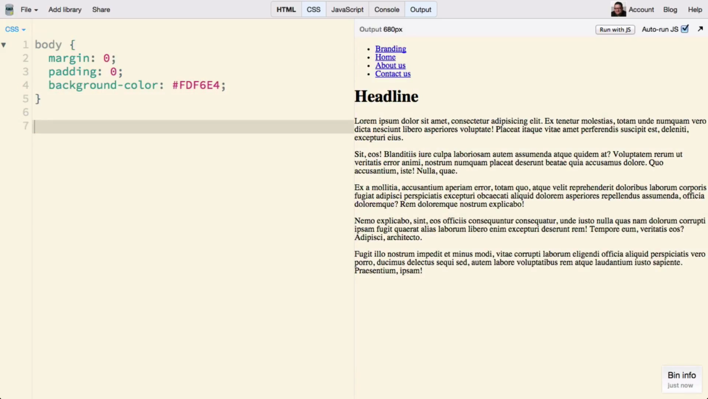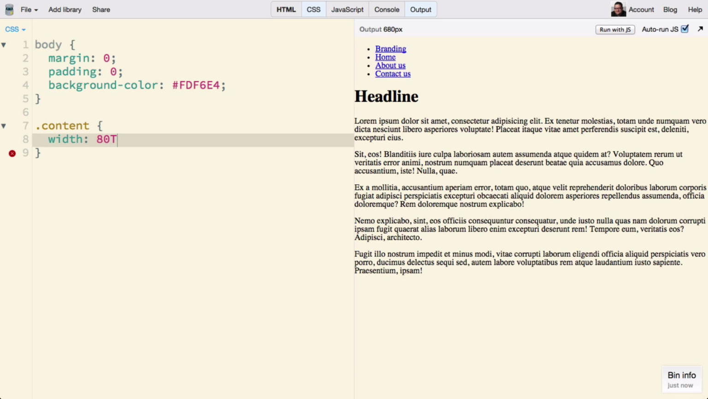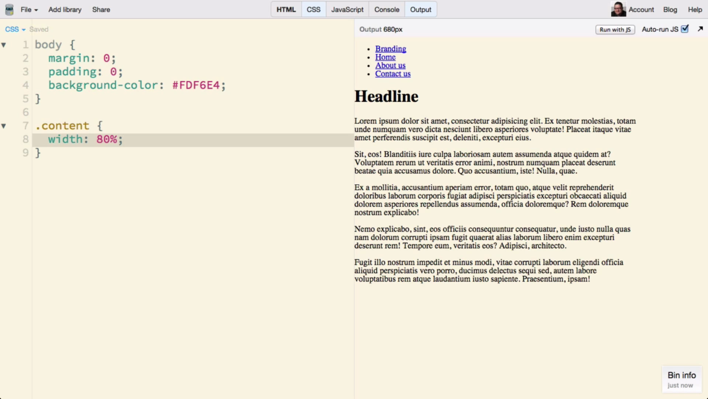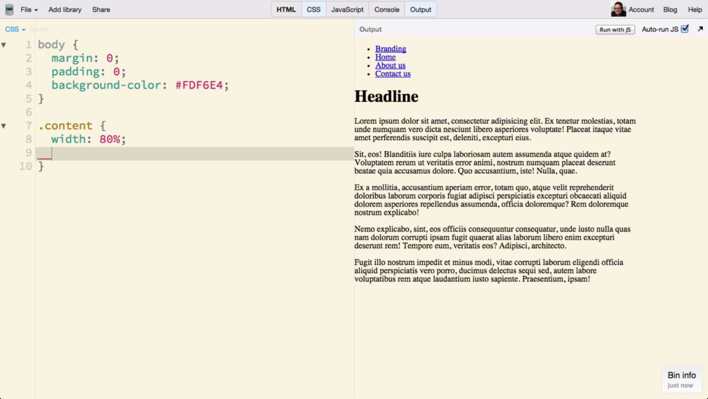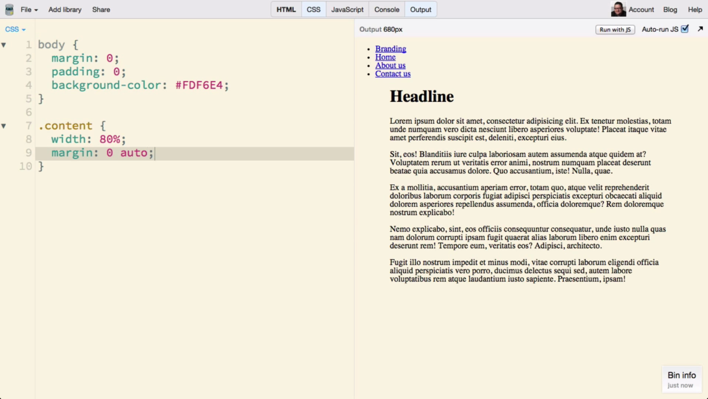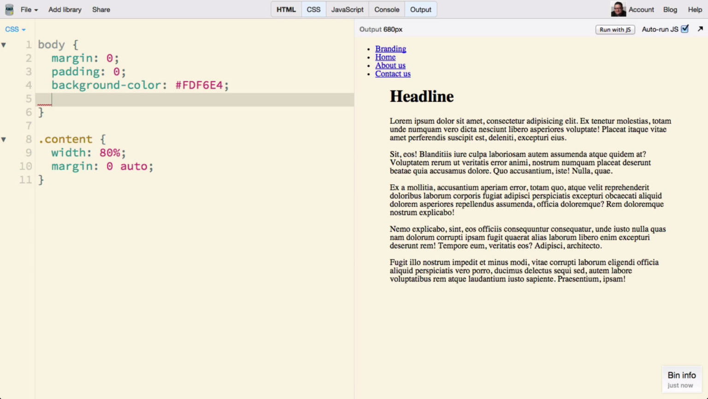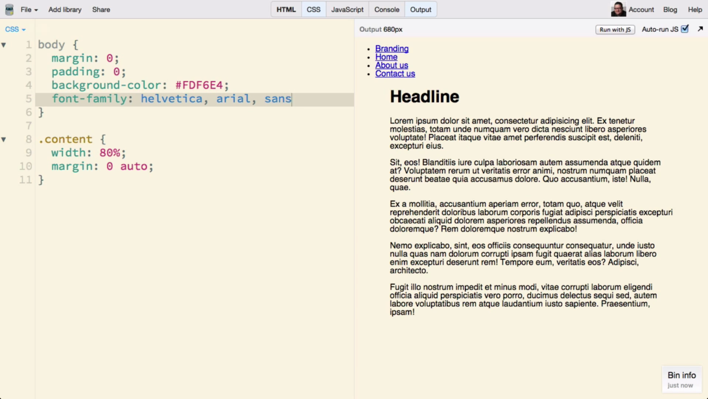And I'm just going to then style this content area that I created just to make it a little different. So I'll say width 80%. And margin 0 auto. So that will be this content section right here, just to make it look kind of different than everything else. I'm also going to put in a different font here. So font-family, Helvetica, Arial, sans-serif. But I usually load up some sort of Google font or something like that.